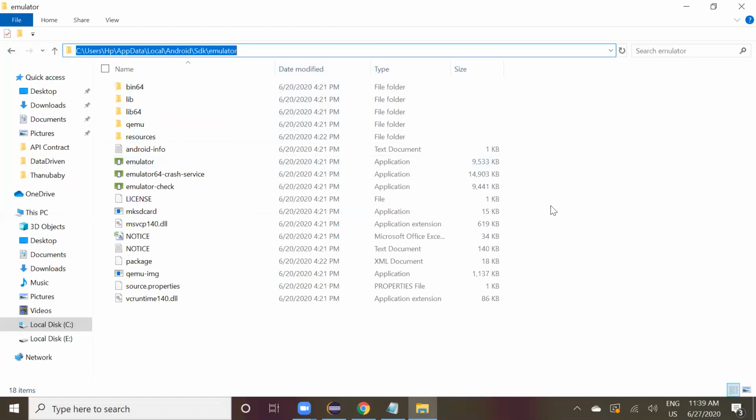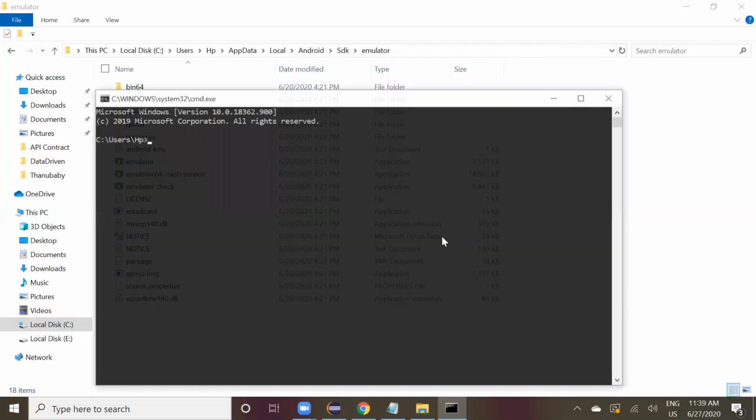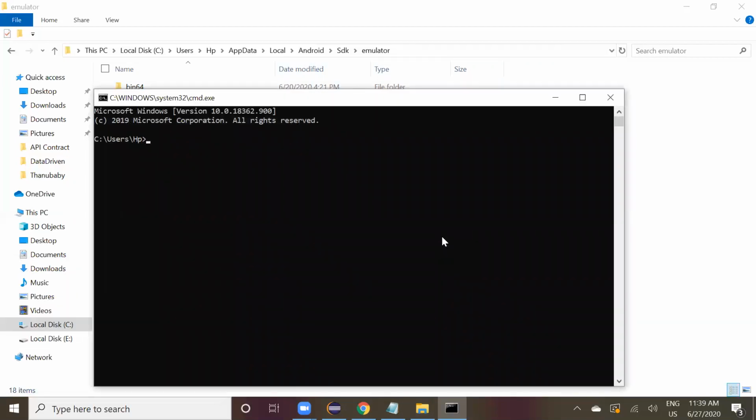Then go to your command prompt. Navigate to this path, give cd and give this path. Okay, now you give emulator hyphen avd. No, actually, before that, we have to do one step here.